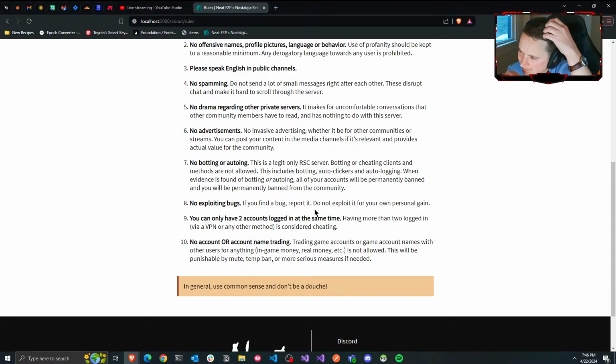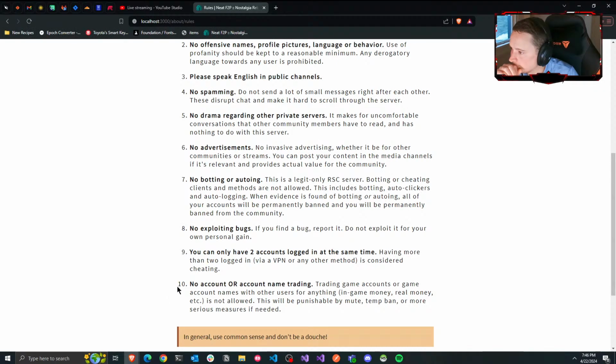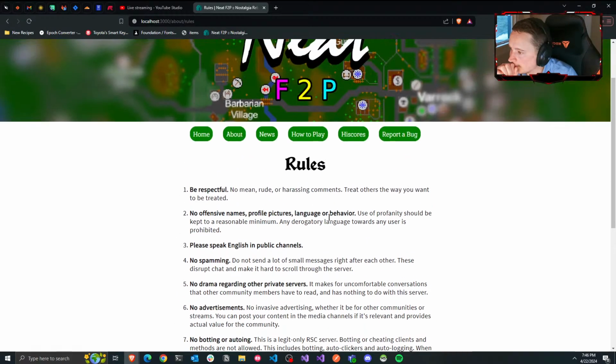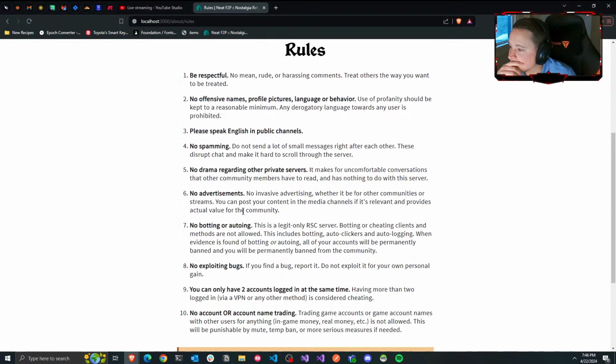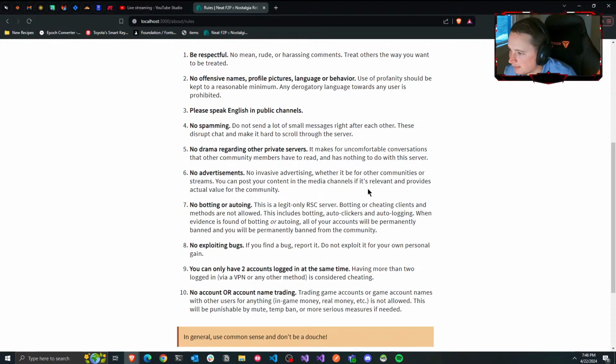Feels like the letter spacing is a little bit tight. We'll try changing. I mean, that's way too wide. This looks nice. Easy to read, I think.